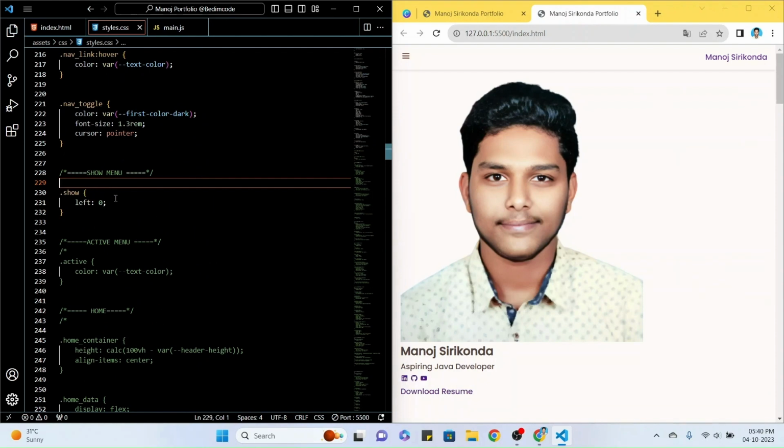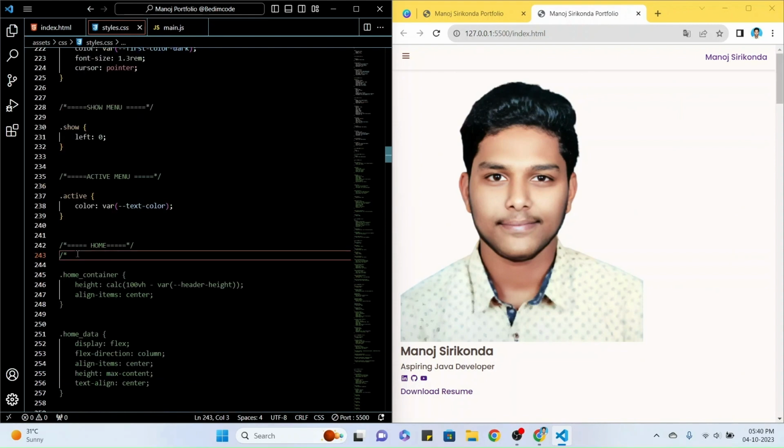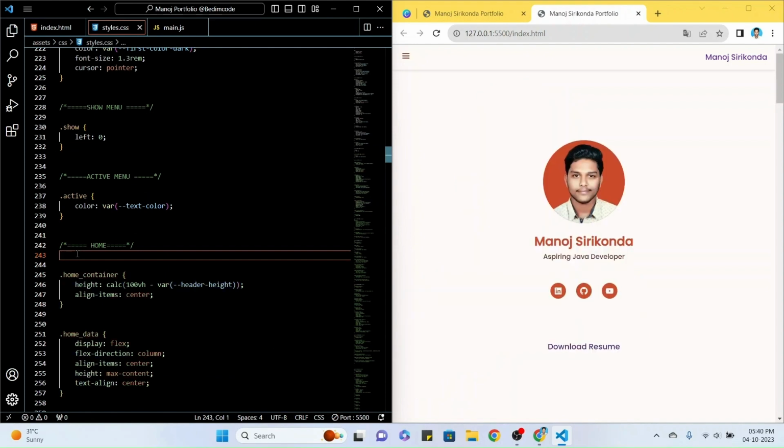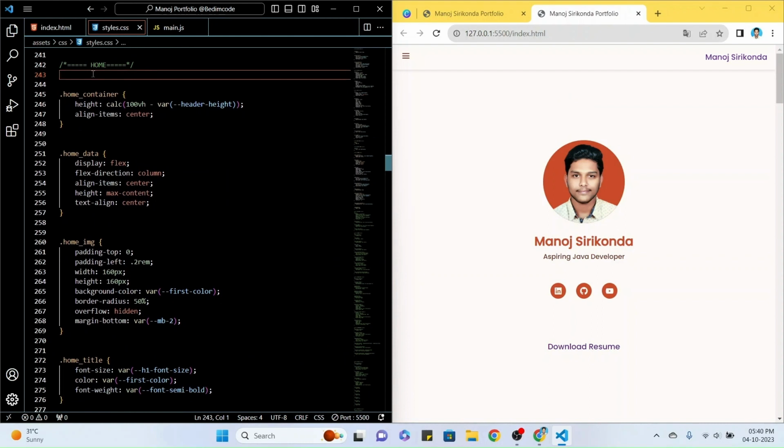This is also about the nav tag. So when we code this in our JavaScript, you can see the changes. So let's uncomment all this step by step. As you can see, I have uncommented this home section stylings. By using the home container attribute, I have given the height as 100 VH minus header height, and align items I have given as center.